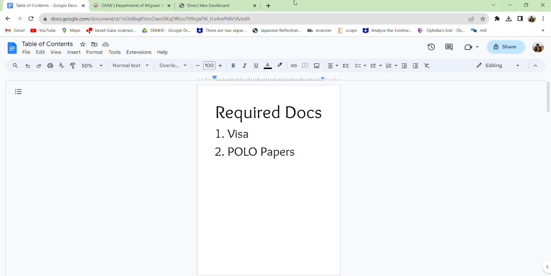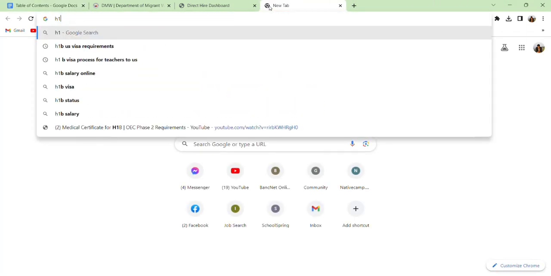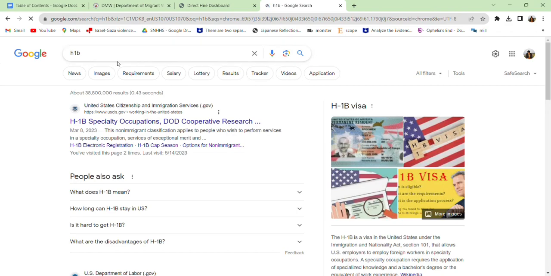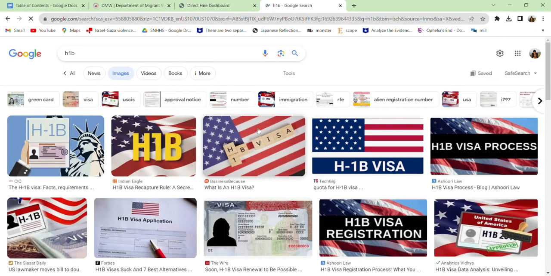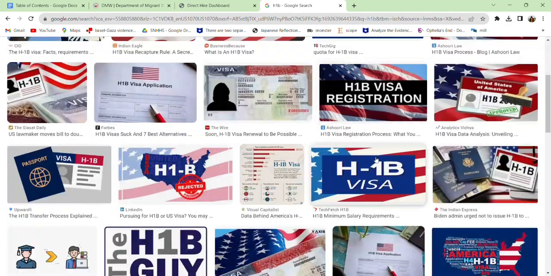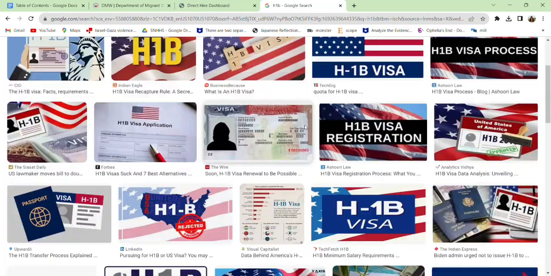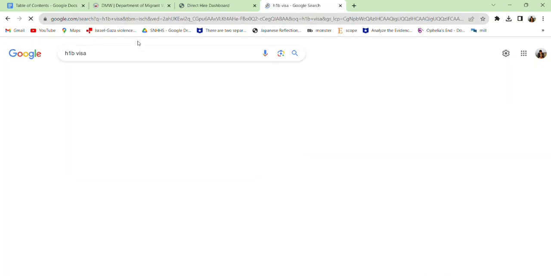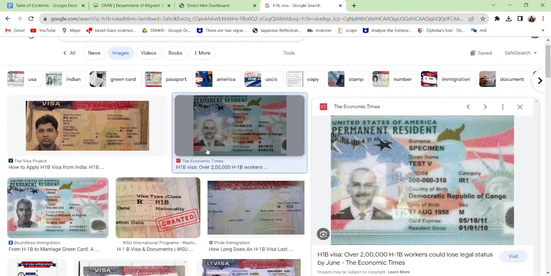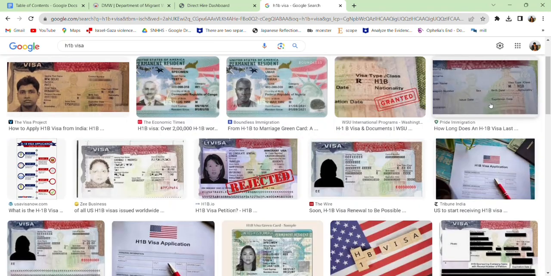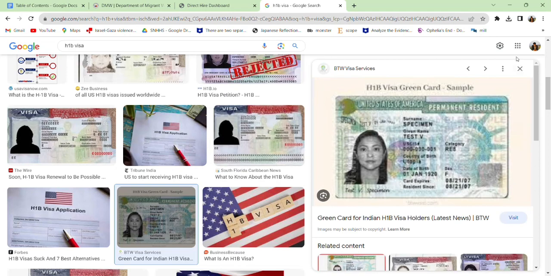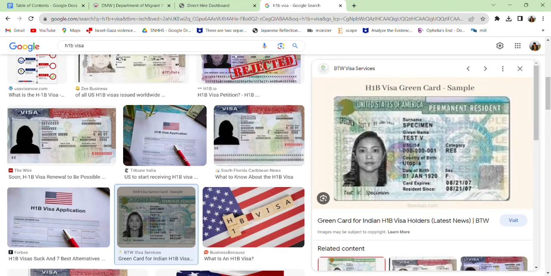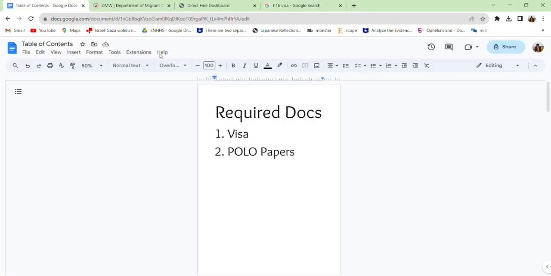There is a page in your passport, I think the middle page, where you have all the information of your H-1B visa, just like this. Okay, just like that, not a permanent one, but just like that. Okay, so you must have that.